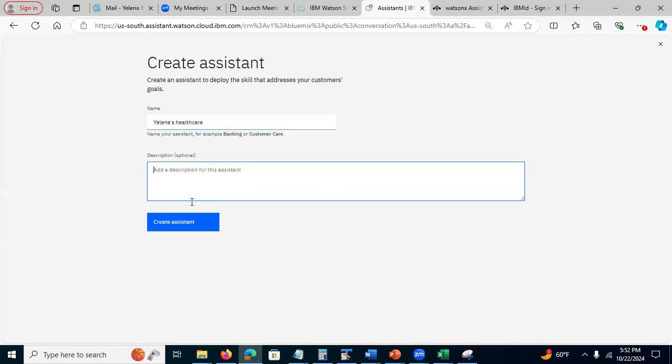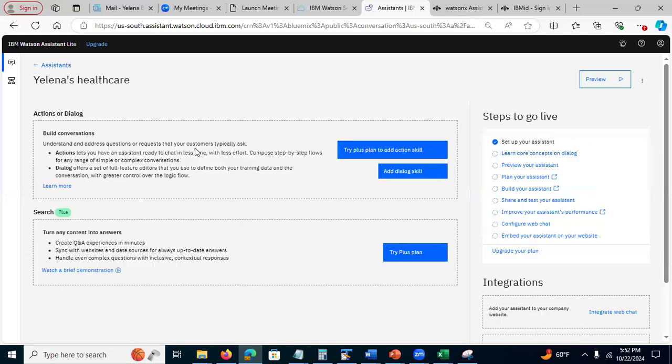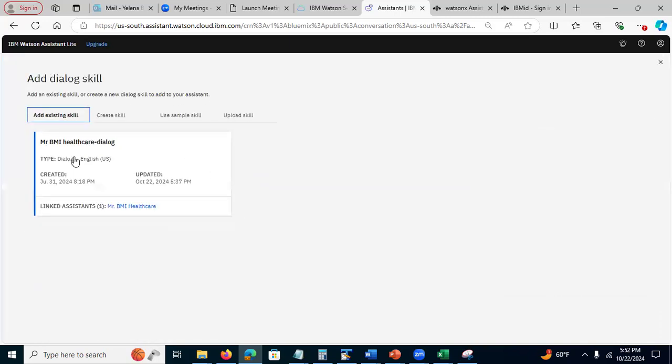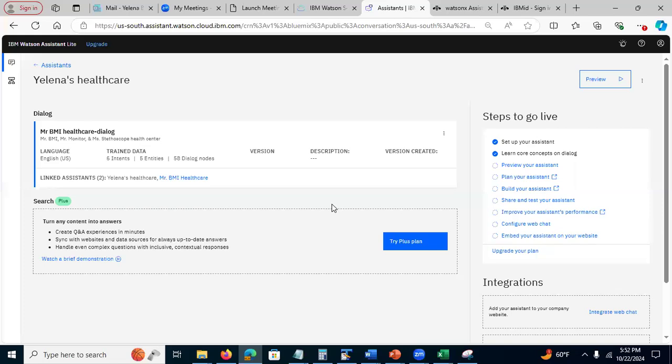Right? I created this. Now I'm gonna click create an assistant. What do I need to do next? I need to add the dialogue skill, right? The dialogue skill that I just created. So we're just gonna add this. Add a skill. That's it, we are done, right?